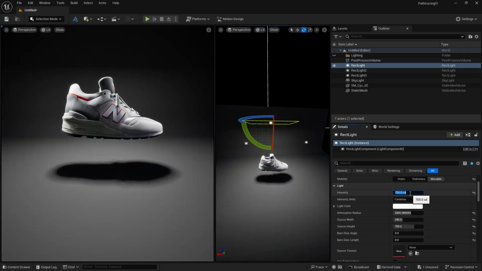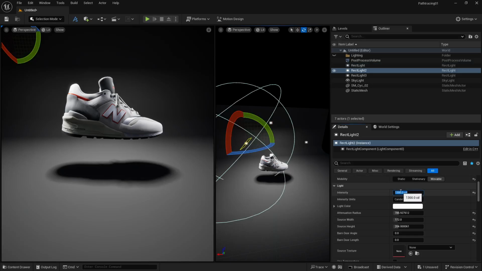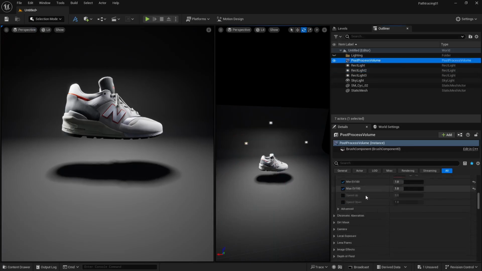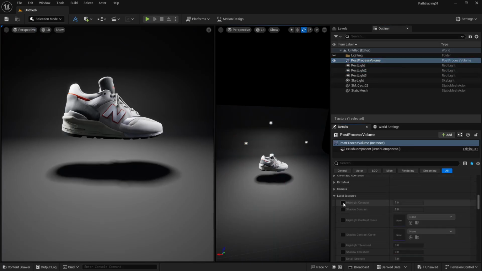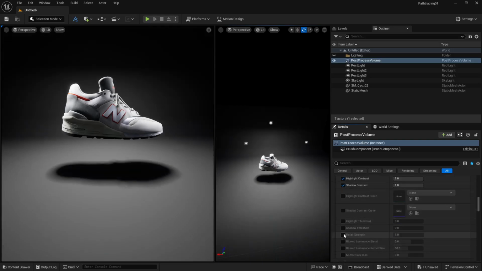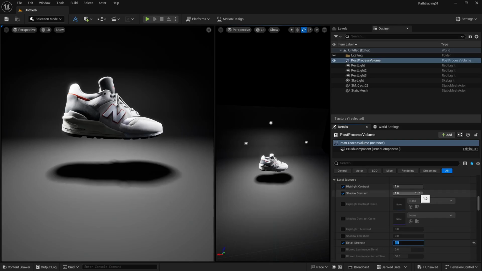Now you can see we are getting some really good results here. And here let's say we can do like 1200. This is a good result. Now what I like to do, I like to go to post process, and I play with the local exposure first. I take the detail strength to 1.4, so we get some really cool looking contrast here. Then I take my highlight contrast to somewhere around like this. You can see the result here as well. This is looking really good.